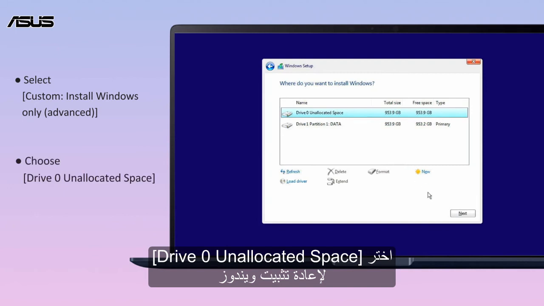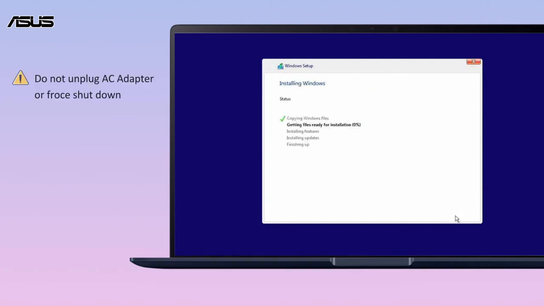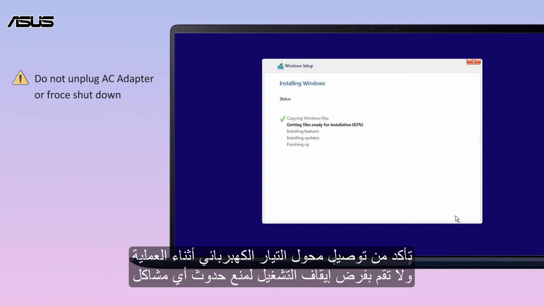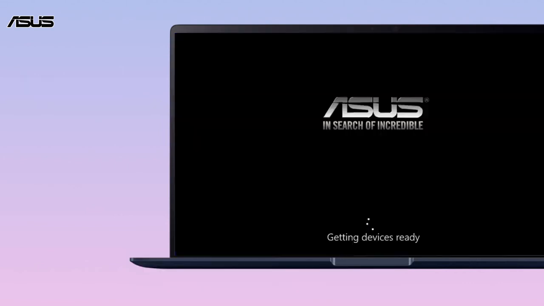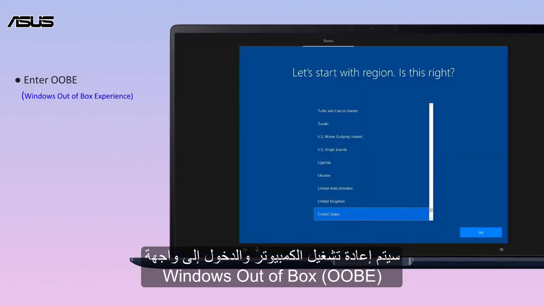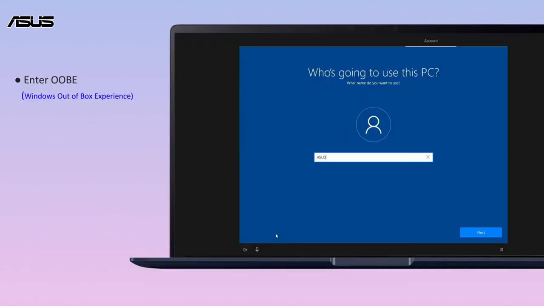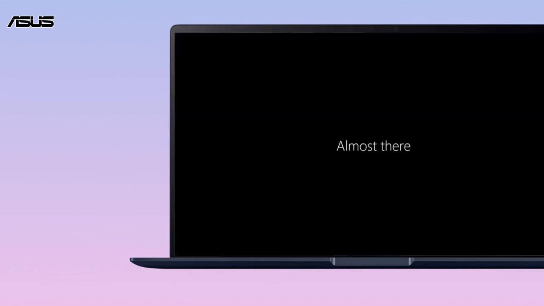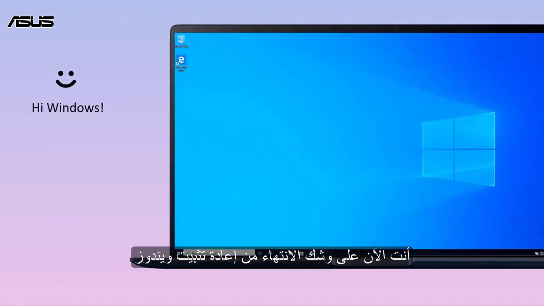Choose Drive 0 unallocated space to reinstall Windows. Make sure the AC adapter is plugged in during the process, and do not force shutdown to prevent any issues. The computer will restart and enter the Windows out-of-box experience. Now you're finishing reinstalling Windows.